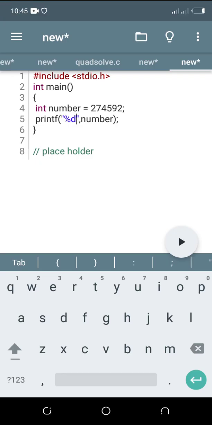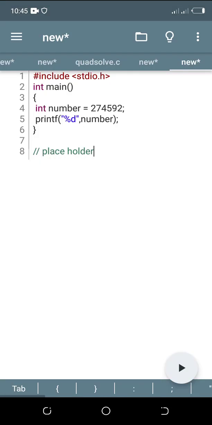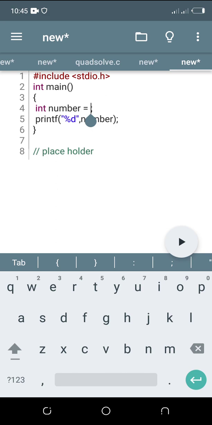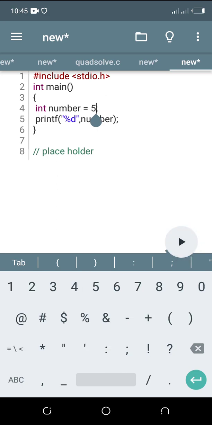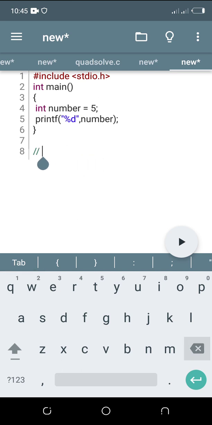So let's run this now. We'll get that value. See, now we are getting the value which we equated here. So I can just come here anytime and change this. I can put 5, and I will get 5 in our console. So that's just it.